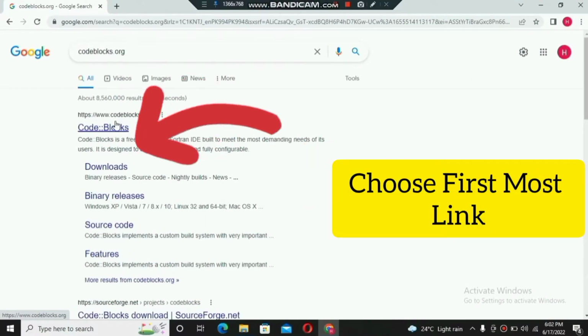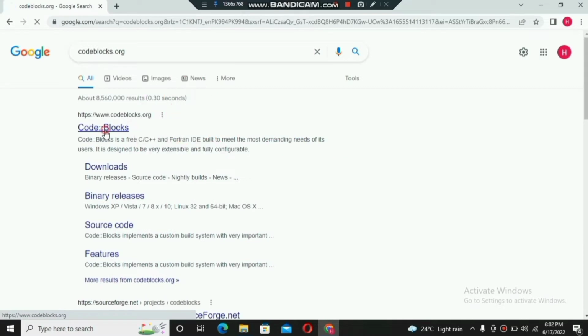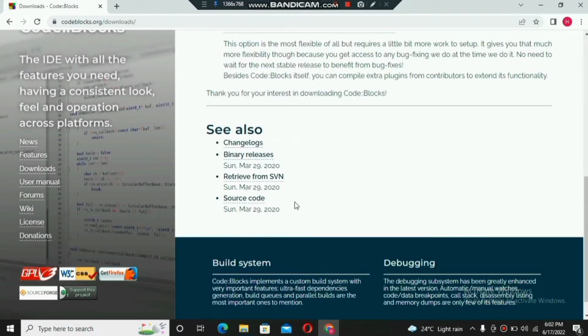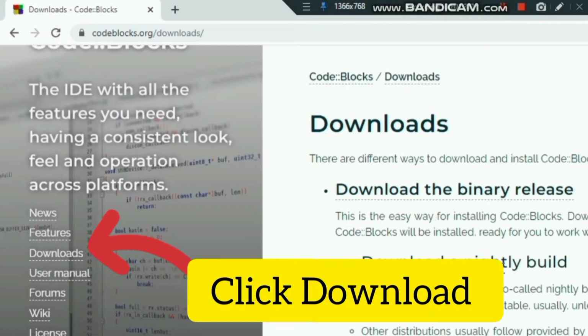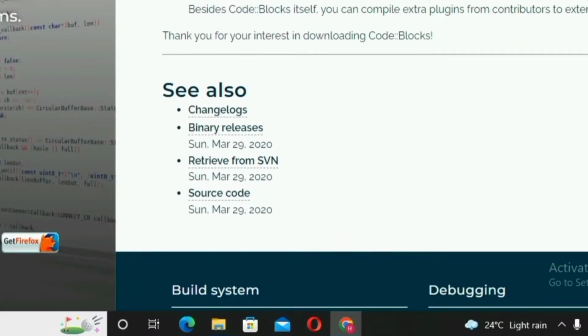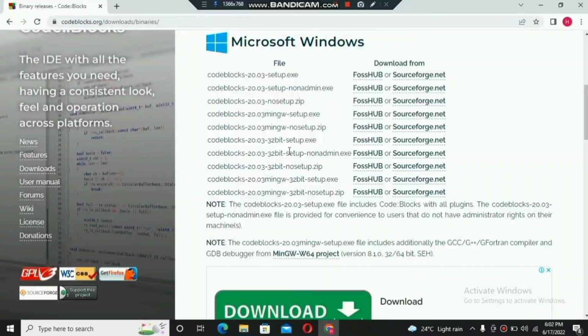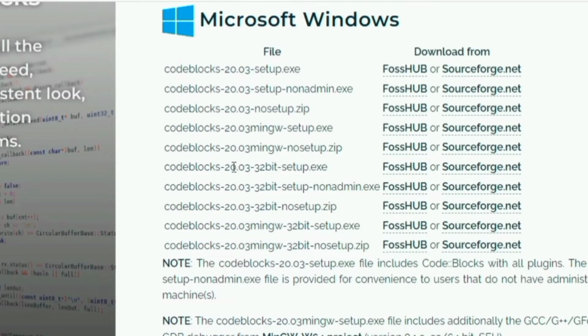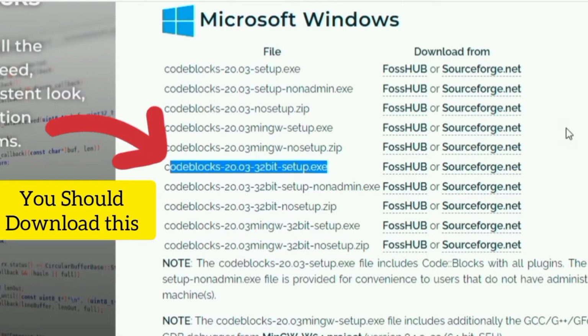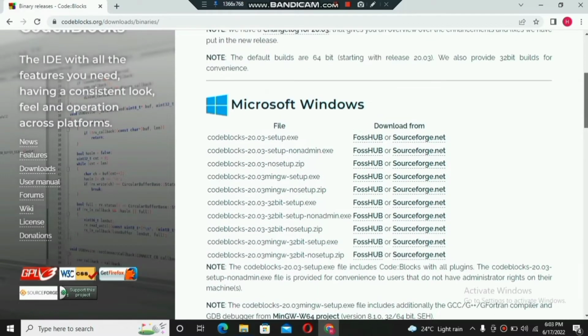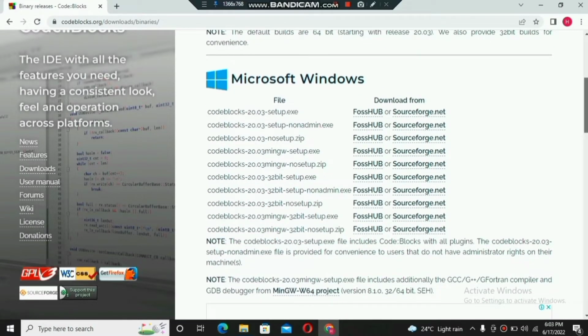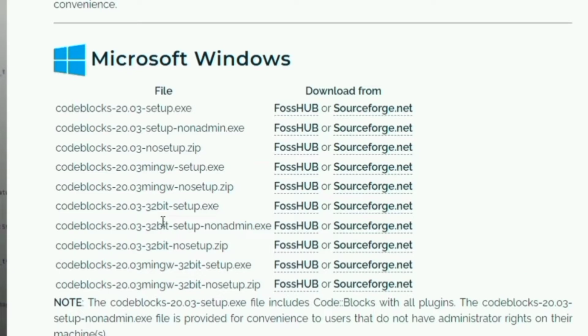So choose the first most Code::Blocks result. An interface has been opened and you have to download this. Click the download button. Move the cursor below and click binary release. So guys, when you open binary release, there are lots of setups present here for Code::Blocks. So we have to download only the fifth one. There are two options that you have to download.